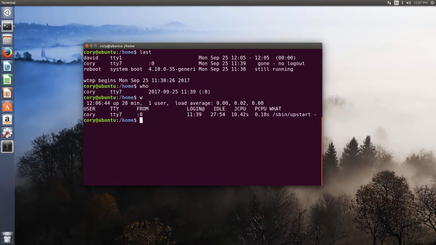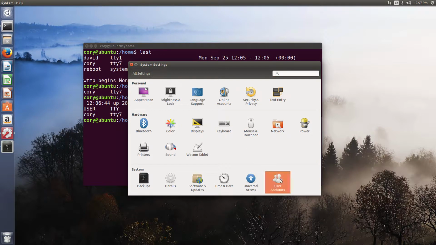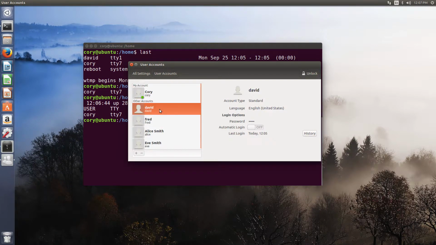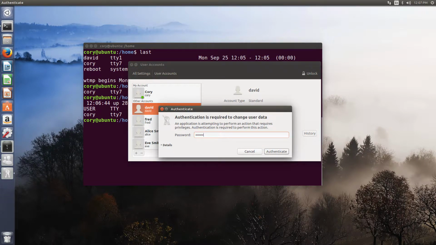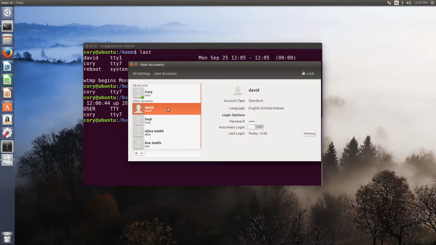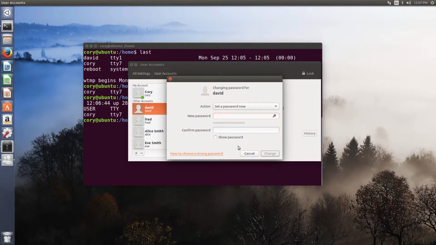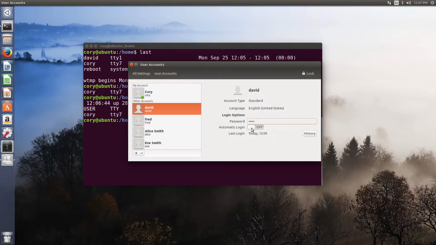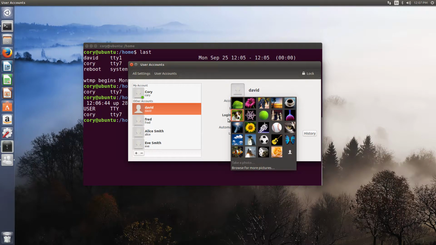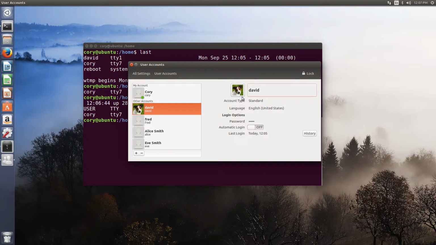Or in Ubuntu, we could go into Settings, User Accounts, and here's our user account, David. So I guess first we need to unlock this. Great. We could come in here and change David's password if we wanted to, give him automatic login. Not really many things that we can do here with David. Here we can give him a nice cool picture.